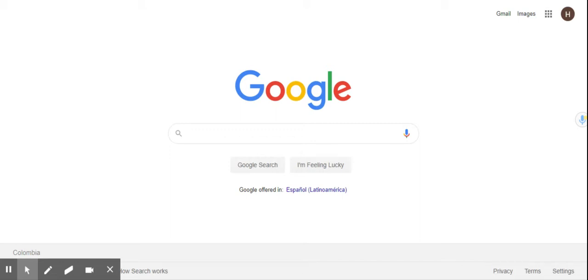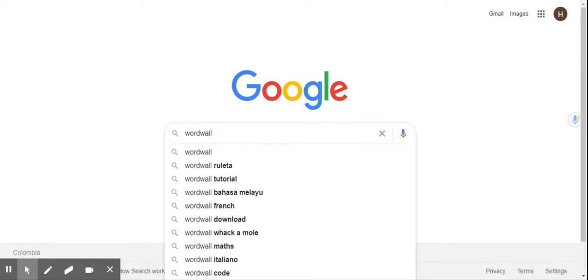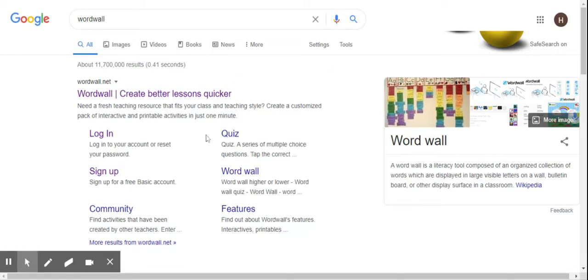Today I'm sharing one resource I've been using to design interactive activities to work with my students. You can play online, share, or print what you designed for your class. The website is WordWall, and you access it very easily. You just type WordWall in the search box, press enter, and then you hit on the first link.